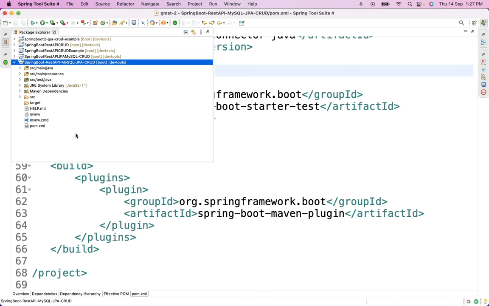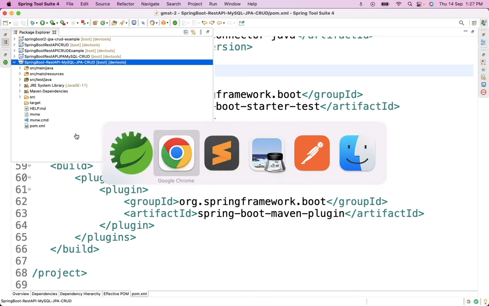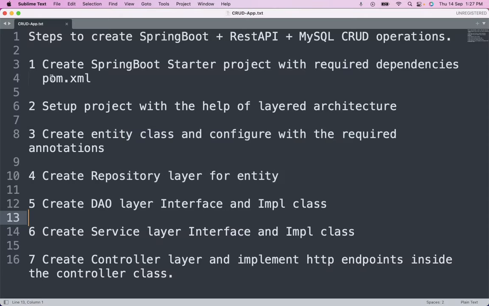So we are implementing this project using the layered architecture, for better abstraction. Now you can see the second point: create a Spring Boot starter project with the required dependencies and add them. Then set up the project with the help of the layered architecture. Layered architecture means you need to maintain the required packages. So we are implementing the entity package, service package, repository package, DAO package, like that.